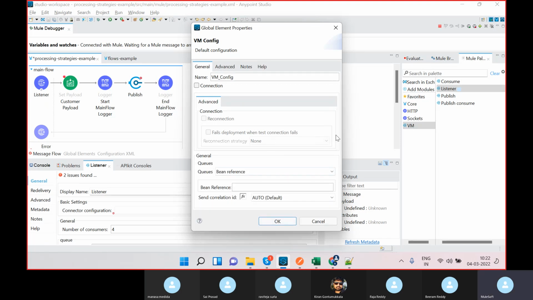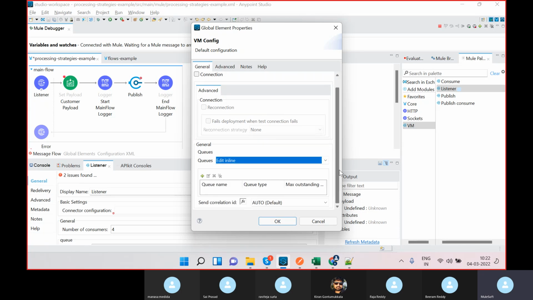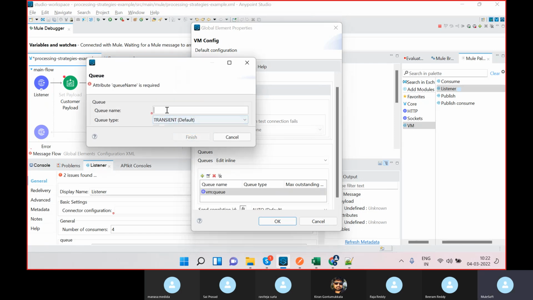How can you create it? Go to the queues section. In the queues section you can go to the edit inline section. In the edit inline section you can add the queue. Just click on the add button. Here you can add the queue. You can give the queue name anything. Okay, test queue, test 123, test sample, anything you can give.